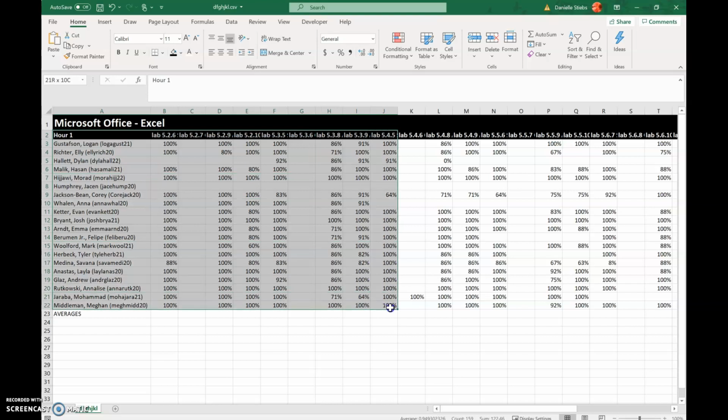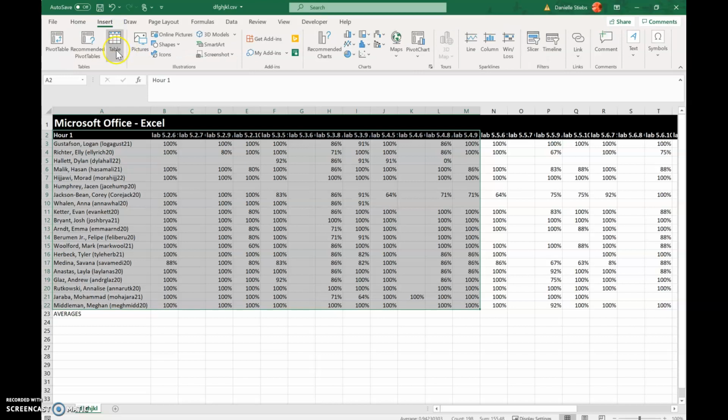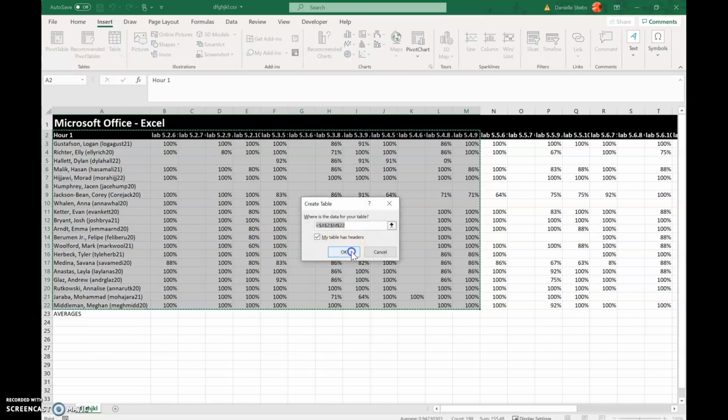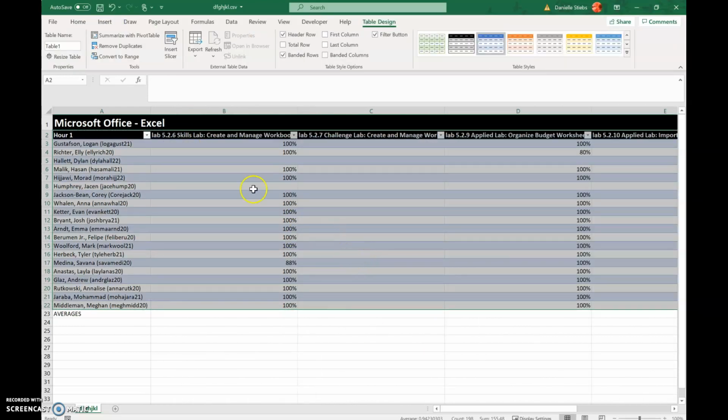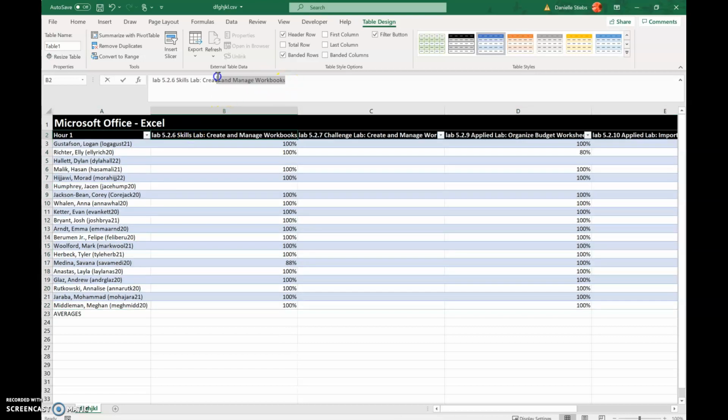So I'm just going to do it for this right here, 5.2 and 5.3 and 5.4. Yep, that right there. Okay, so insert table. Yes, I have headers. So now my information is into the table. These are just far too long. This is ridiculous. You can't see what's happening.